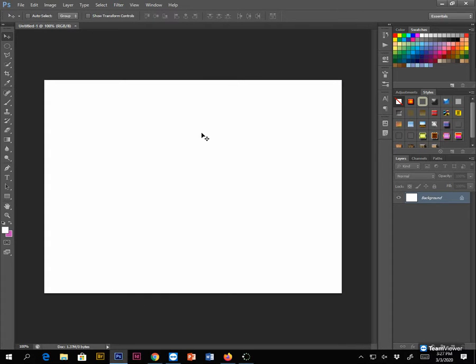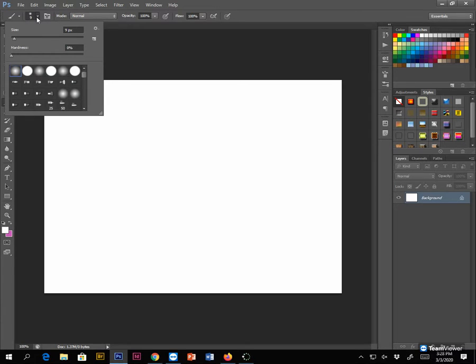So here's our canvas. We are going to do a simple bouncing ball animation. So go over here to your brush tool and then go up to your brush preset menu. Choose the second brush over. It's called hard round. If you're not sure which one is which, mouse over it. It should pop up and say hard round. That's the brush we want to use.